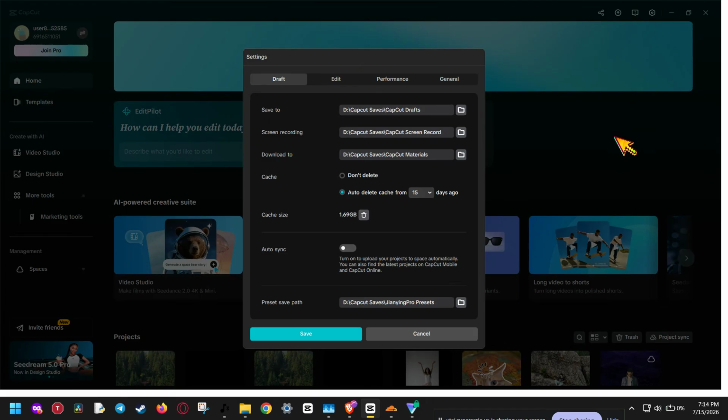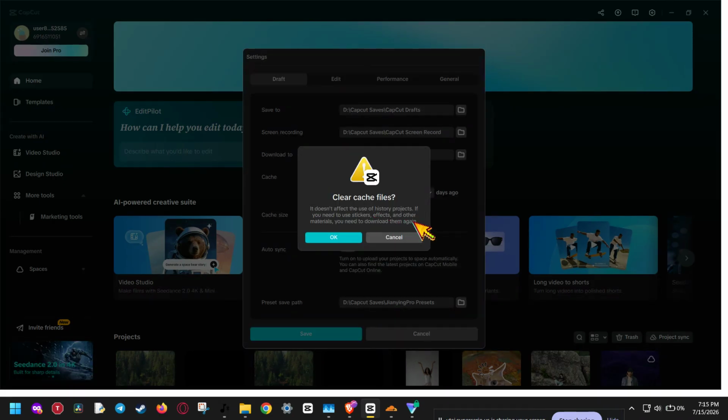Once the Settings panel opens, look for the cache size section. This is where CapCut stores temporary files that can sometimes become corrupted or cause loading problems. To clear it, click the trash can icon to completely delete the cache. After that, click Save to confirm the change.